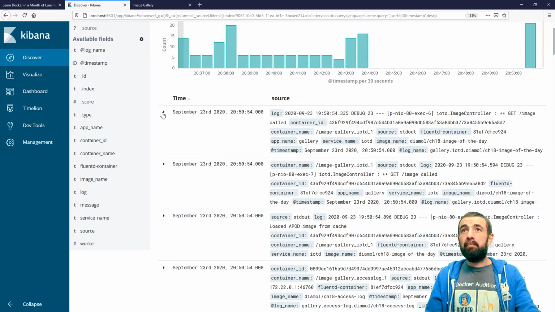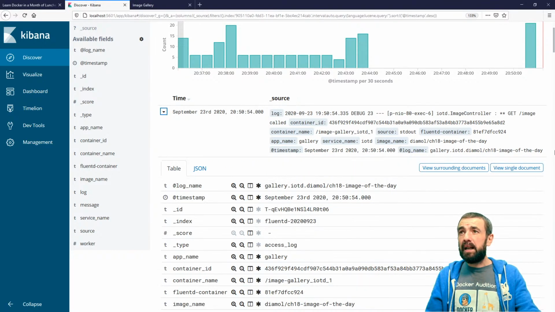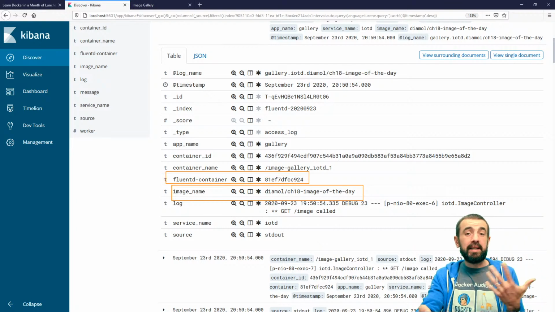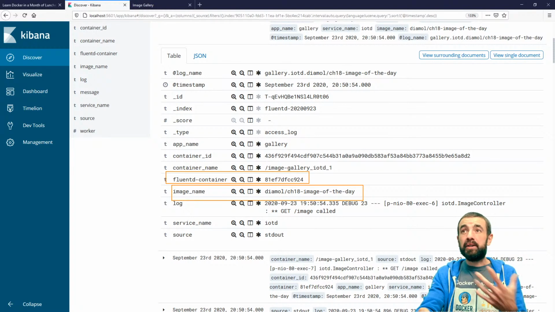So here's my image controller, and down here I've got all my different pieces. I've got my image name. I know which FluentD container did the writing, which is a useful thing to have in debug. Again, there's a certain amount of cost in storing that data, but it's useful for tracking things back down again. There's the actual log entry that says from the controller part of the application that the get image has been called, and this is the IOTD.